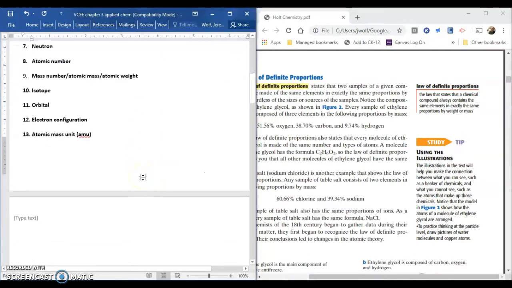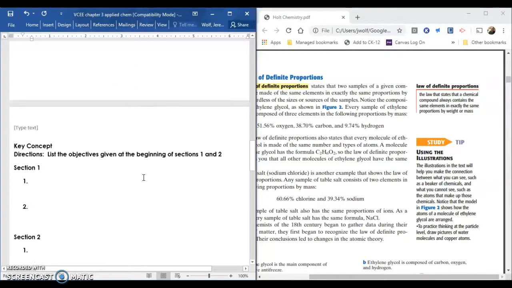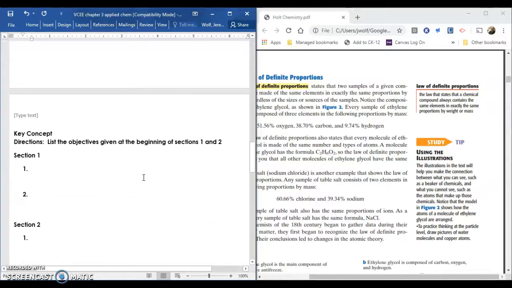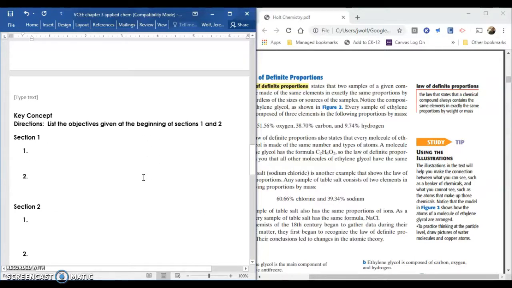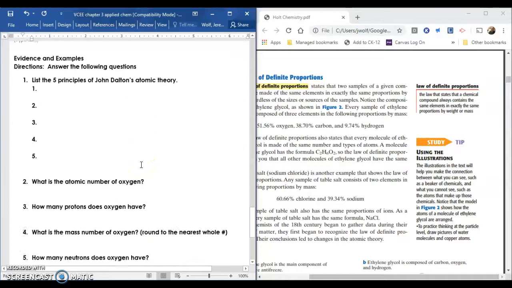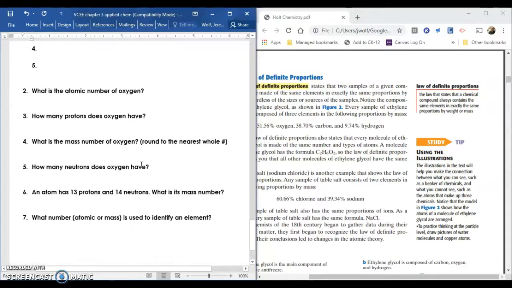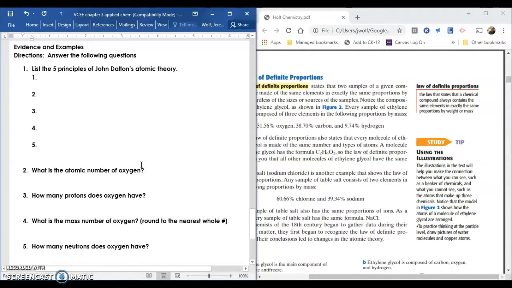So that will help you out a lot. Notice that once you start typing, the pages get separated more. Keep going because you want to make sure you get to the end. That's important stuff.